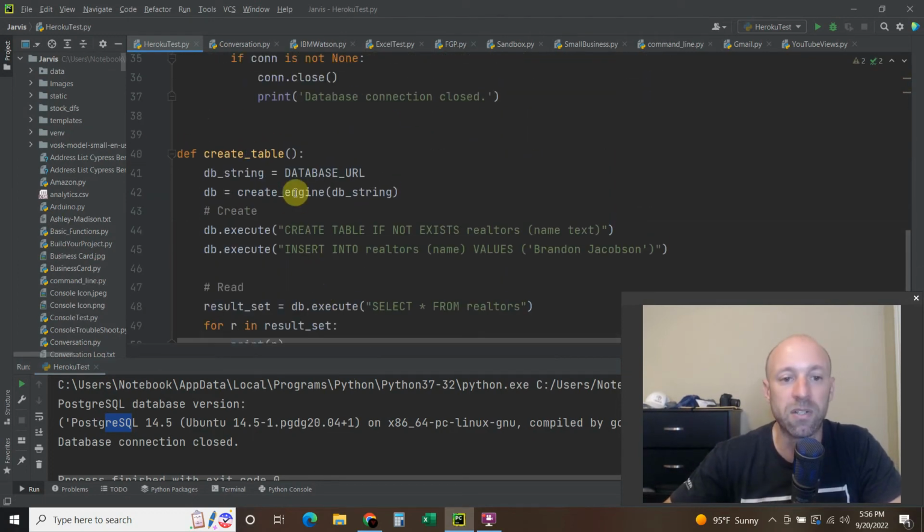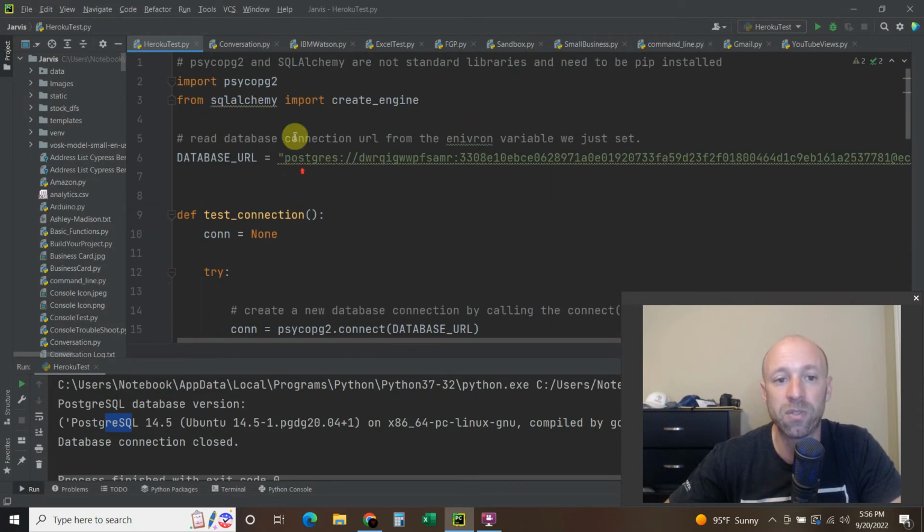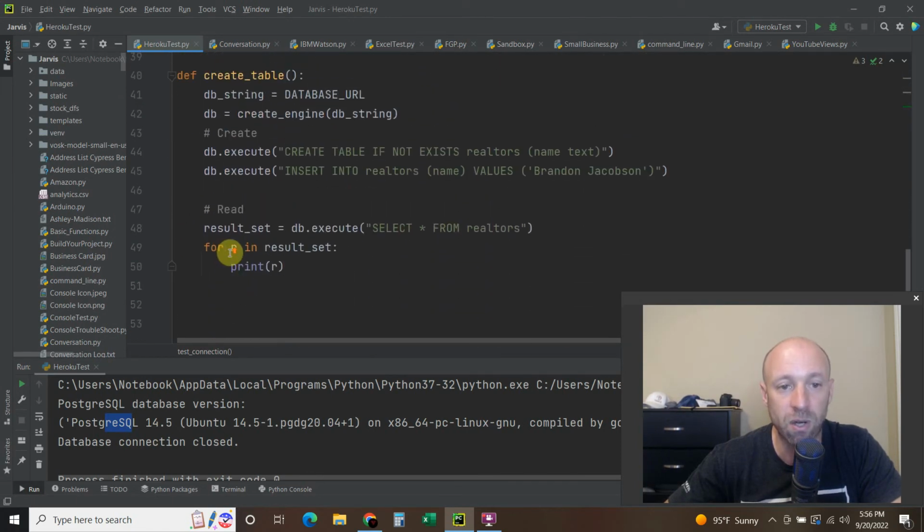So the next thing we're going to do is actually create a table and insert a row in there. So this time we're going to use SQLAlchemy. Remember when you import it, it's the capital SQLA. From sqlalchemy import create_engine. So this database URL, make sure it's outside of all the functions, because we're going to use it down here. So now I created a function called create_table. We're going to pass it the database string equals database URL. That's why it's outside the functions. So our database is going to equal create_engine and pass this URL.